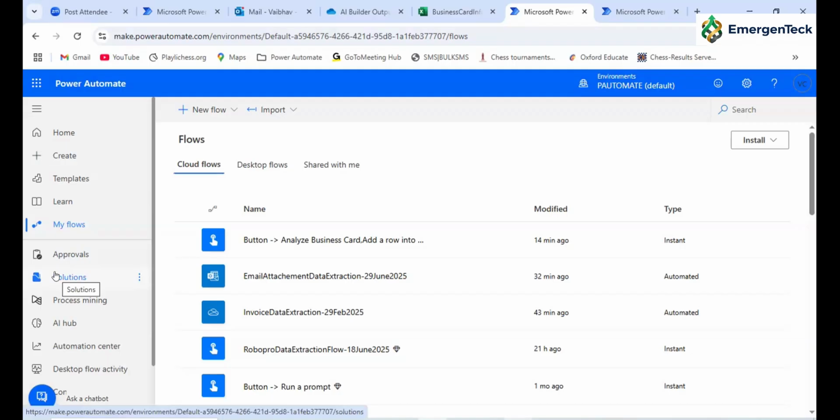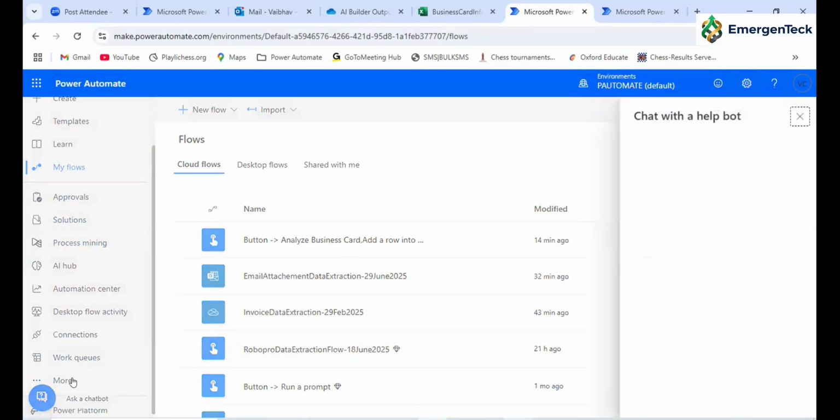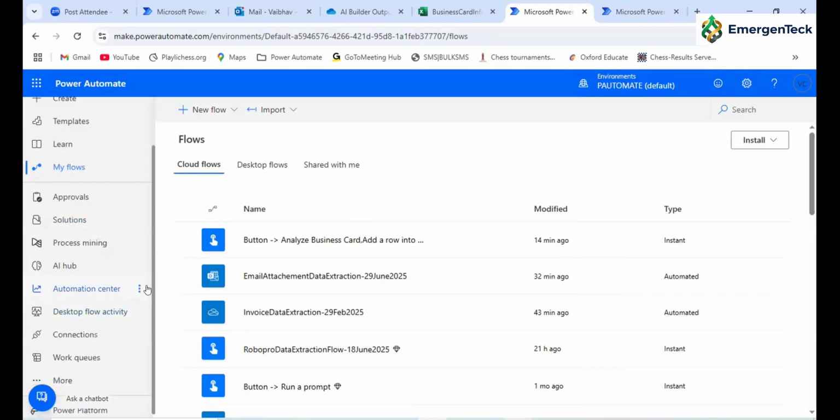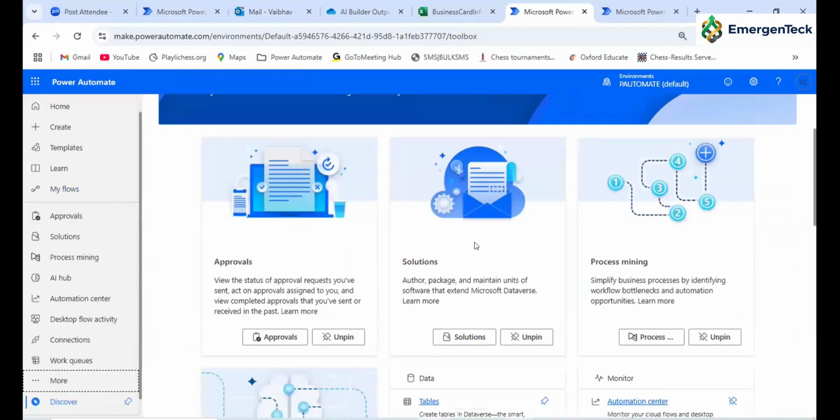Okay, good. And now here you have seen that we are able to connect to Outlook, OneDrive, email, SharePoint, right? So it is called a connector. If you go to the connectors, where can we see them? Here it is not visible. So if something is not there, just click on more. Can you see the connectors here? No, right? Then just click on discover all.